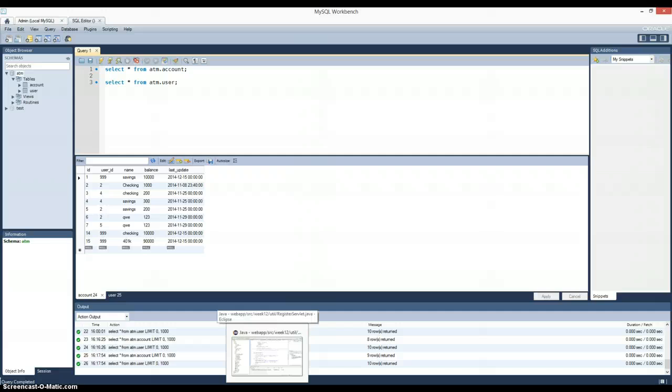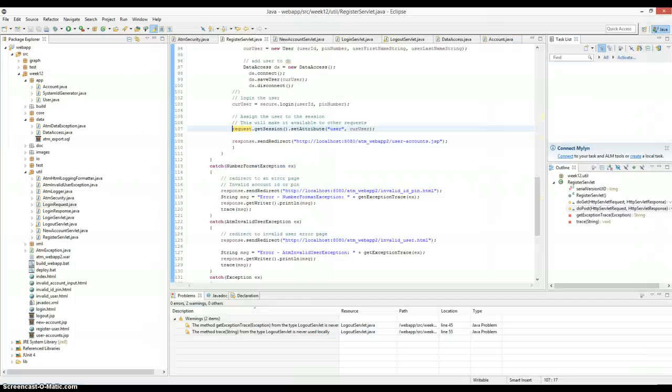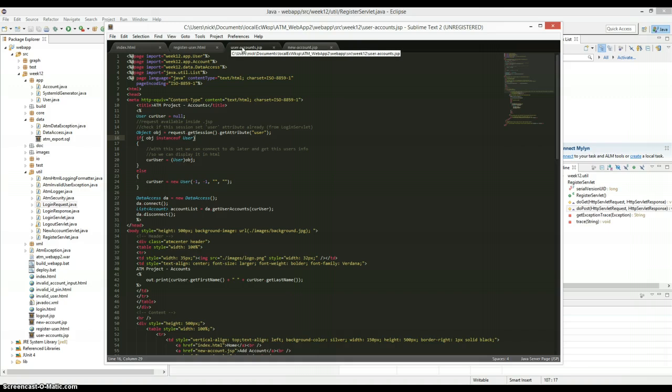Okay, so let's go into the code now and see how our application is implementing this functionality. The first thing we'll look at is the user accounts page. This is where we want users to end up after they've created a new login account or after they've successfully logged in. And what we're going to do here is find out if this user is logged in already or not. If they aren't logged in, we're going to create a new user object that's just a dummy object. And when that dummy object is passed into this method, nothing is returned.